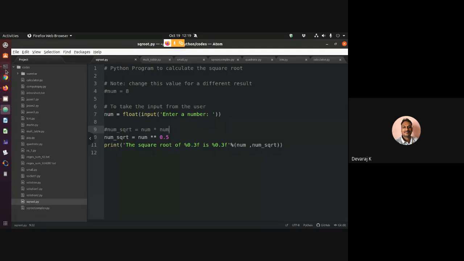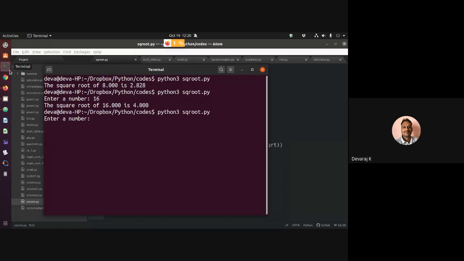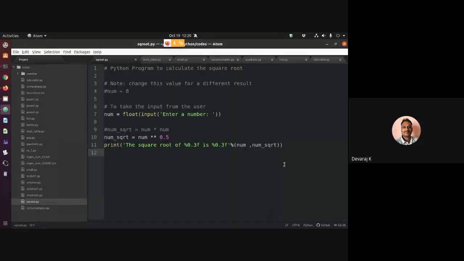If I try to run the same code again, python3 sqroot.py, enter. It asks: enter the number. I want to find the square root of 16. So I type 16 and press enter. The square root of 16 is 4. If I want to run the code again and find the square root of 64, it is 8. So my code is working; any number I can input and find the square root of it. It's a very simple program.